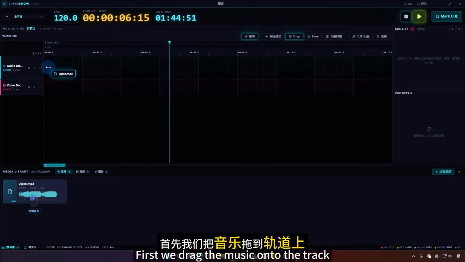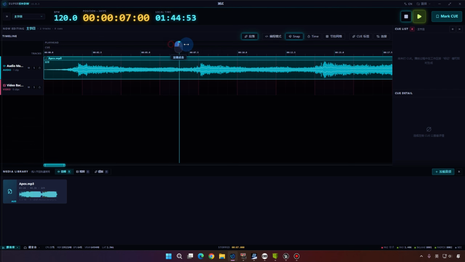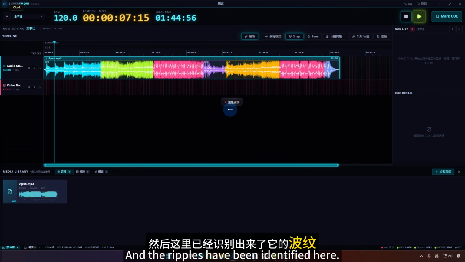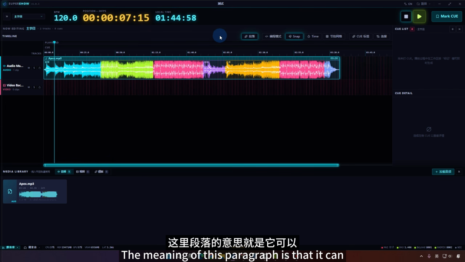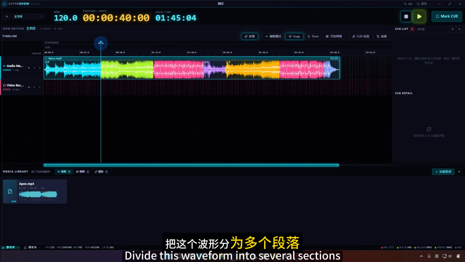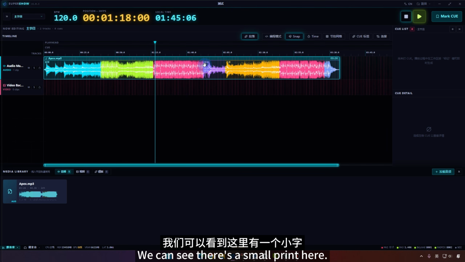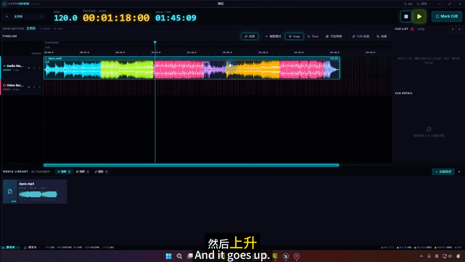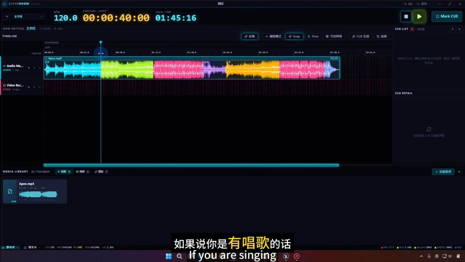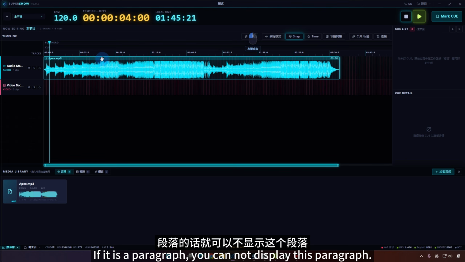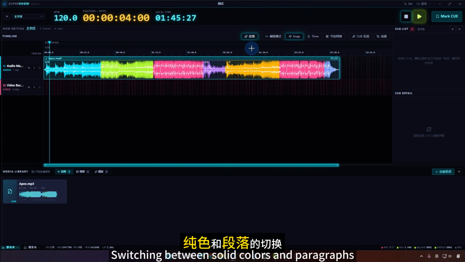First, we drag the music onto the track. And the ripples have been identified here. The meaning of this paragraph is that it can divide this waveform into several sections. We can see there's a small print here. It's called bridging, and it goes up. And here's the ending. Because this is pure music, it doesn't recognize it if you are singing, it can identify. So let's see. If it is a paragraph, you cannot display this paragraph. Switching between solid colors and paragraphs.